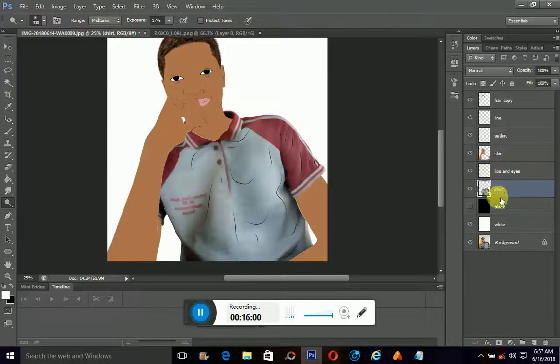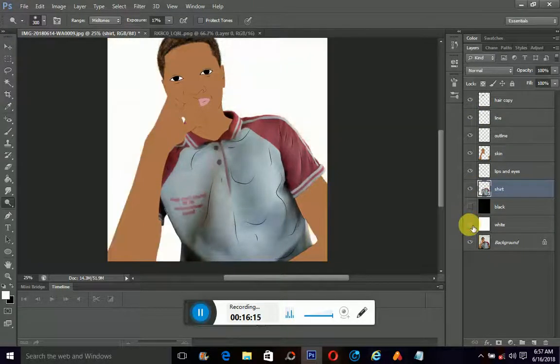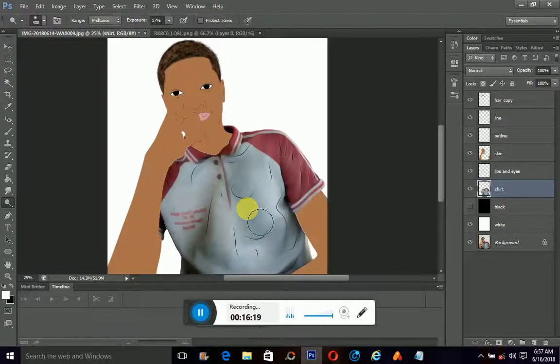Okay, so now I'll make a comparison. I'm going to turn off this white and you see that's the original image. Then that was what I did. You're seeing the difference, and it's a lot of difference there. Okay, I think that's all for our painting.